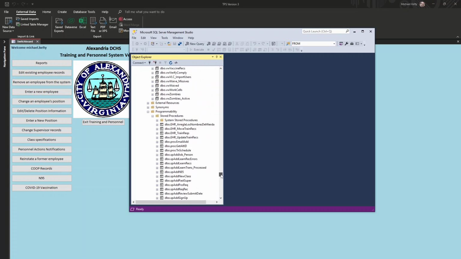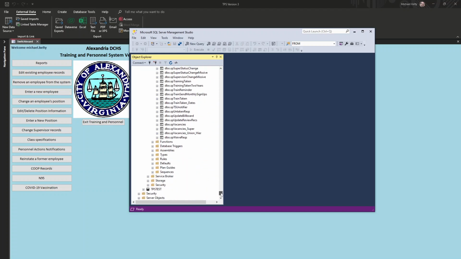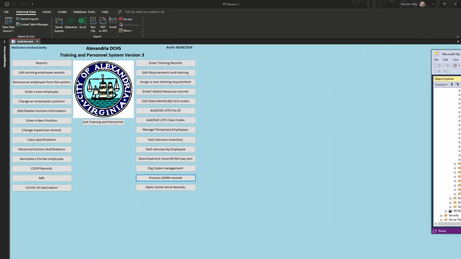And here's my stored procedures. I use a lot of stored procedures, and they are doing a lot of the work. Every email notification is created by a stored procedure and that sort of thing. So that's just sort of a look under the hood for those who care about that sort of thing.